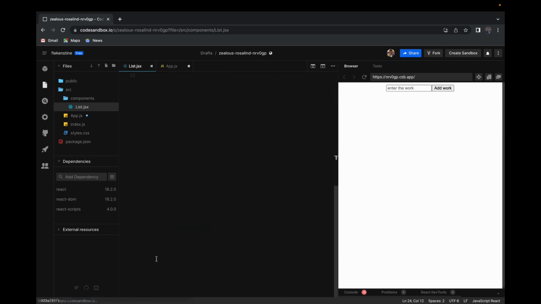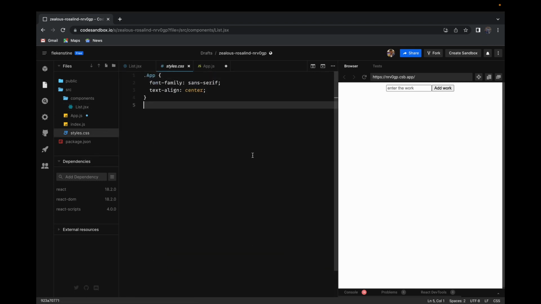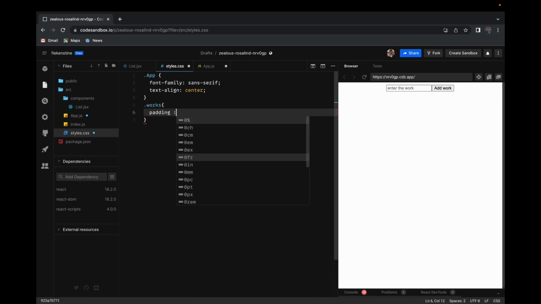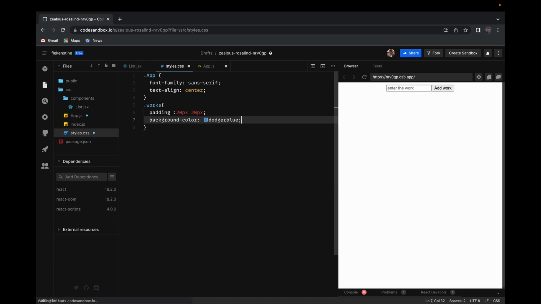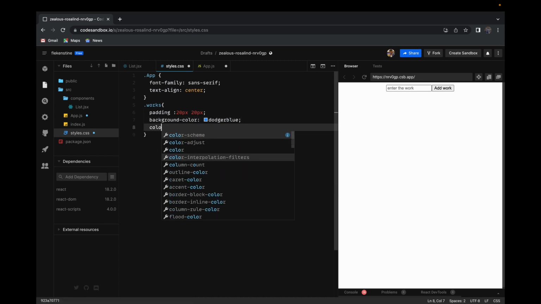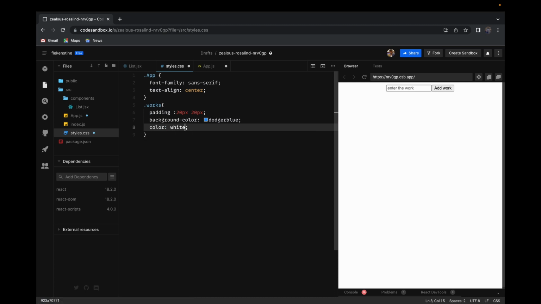So basically what I'm going to do is write a CSS class right here for the works, and it's going to have a padding of something like 20 pixels. That should work fine. And it will have a background color of dodger blue, which is what I like most, and a color of white. Yeah, so let's add something and see if that works.